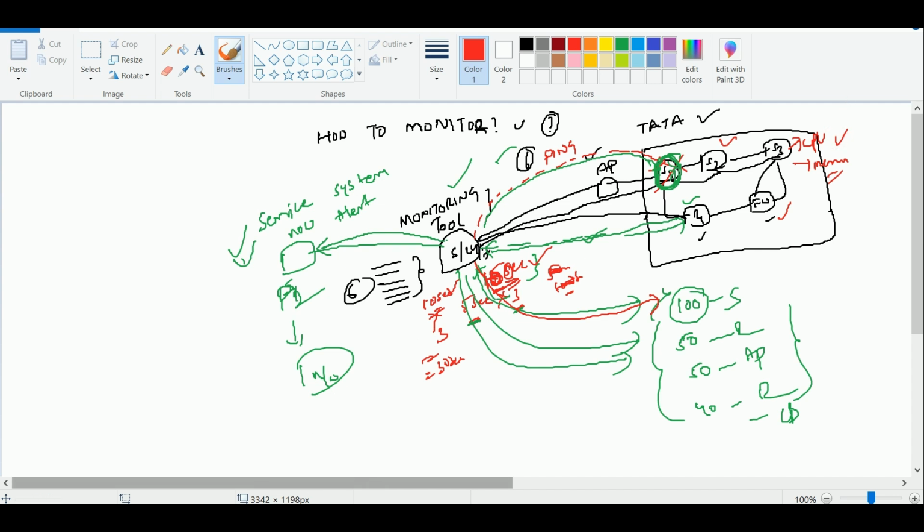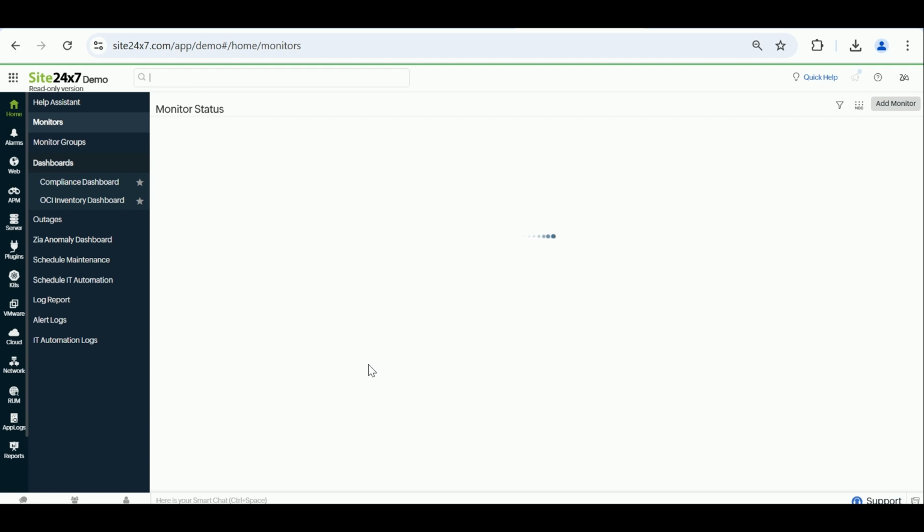So let me walk you through this portal, Site24x7. This is one of the predominant monitoring tools. You can see here I have just connected to demo mode and we have only read-only access here. So let me go to home. Since it is a demo version, it will take some time to load. Just bear with me. Let me refresh.